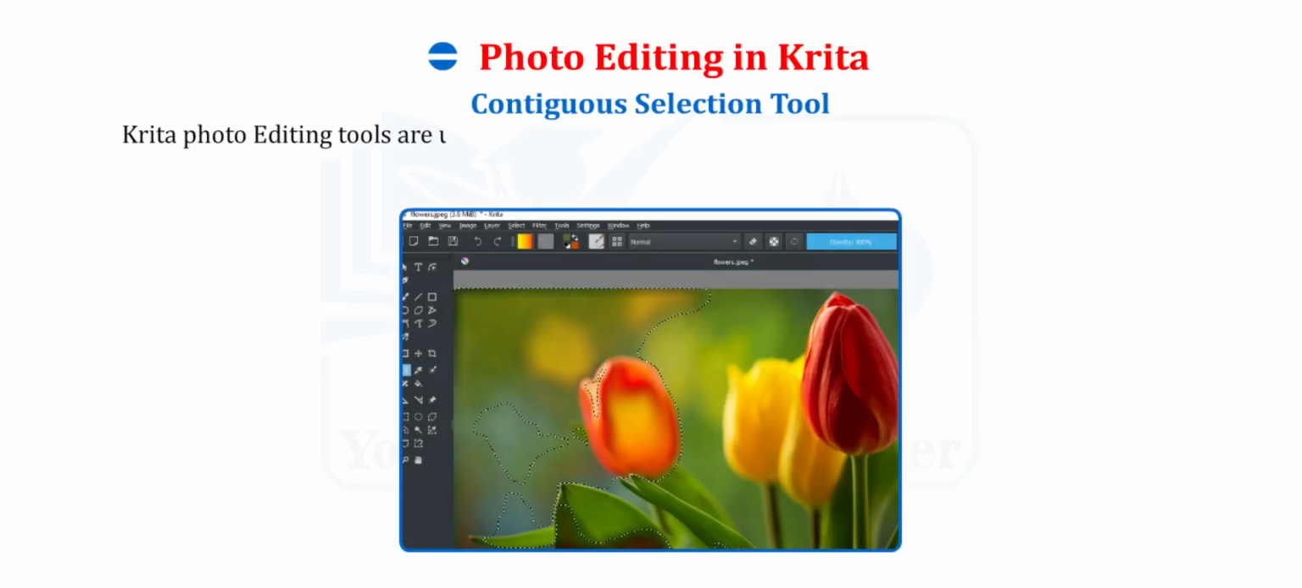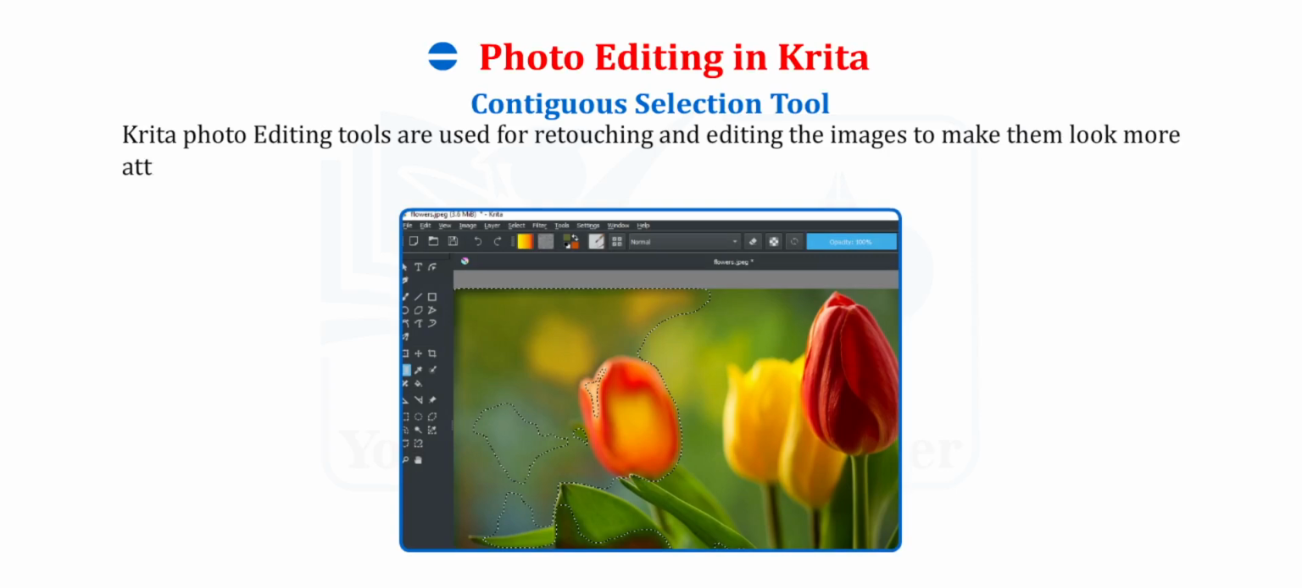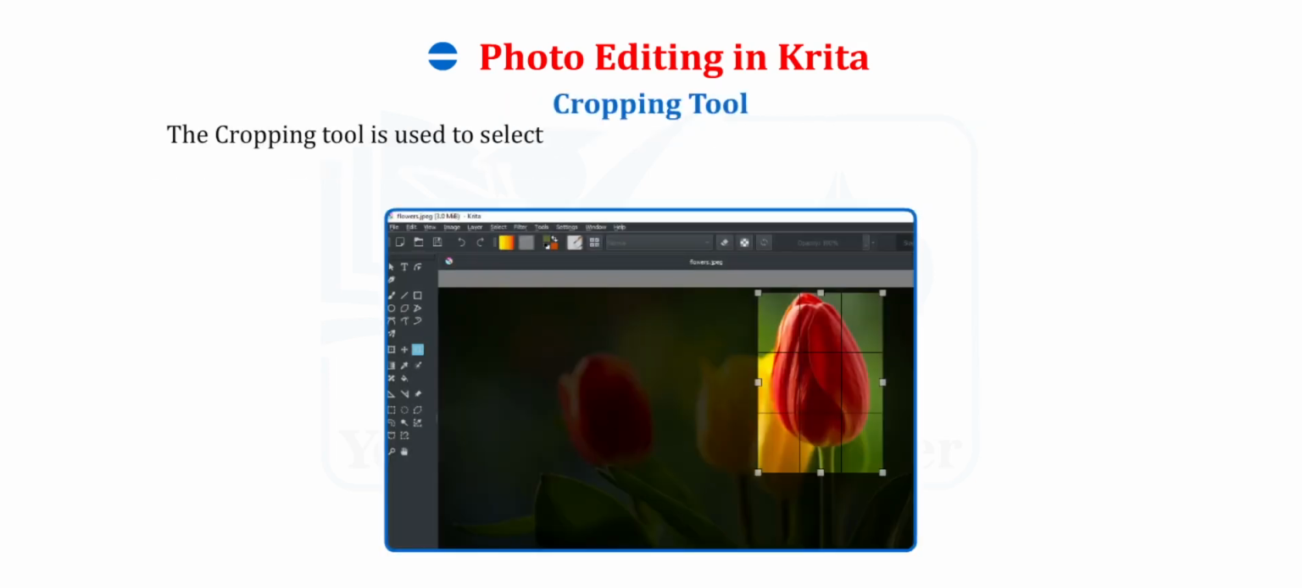Krita photo editing tools are used for retouching and editing the images to make them look more attractive and enhance their appearance. Cropping tool. The cropping tool is used to select an area in the image that we want to remove and edit separately. Follow the steps given below to use the crop tool.